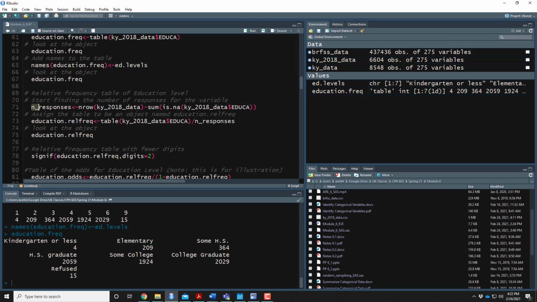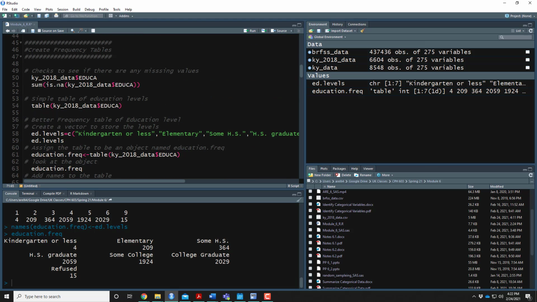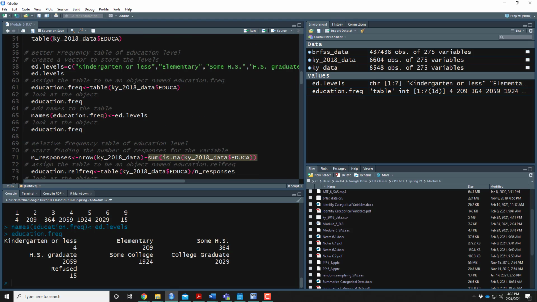To do this, I'm going to create a new object called nResponses, and I'm going to set it equal to, first thing I'm going to do, find the number of rows that are in my data set. So this will basically tell me the number of observations. And then I'm going to subtract off the number of missing values for the variable I'm interested in. So notice this is the exact same piece of code that I used all the way up here at the top to see how many missing values there are.